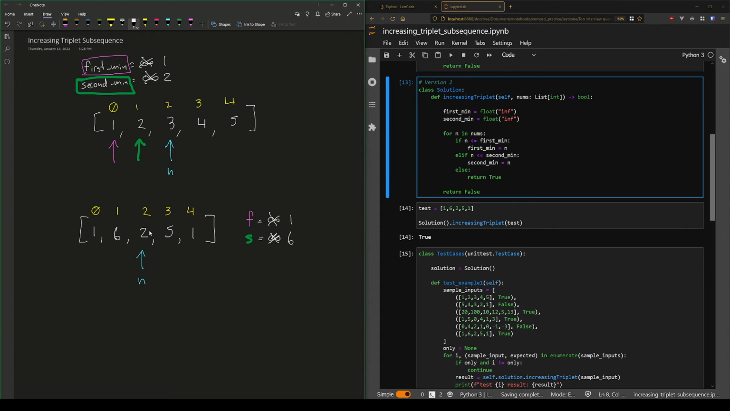We're looking at a 2, and we check, okay, is 2 less than or equal to the first min that we found? And if so, let's set our first min to be this. It's not, so we don't do that. Is it less than or equal to our second min? Yes, it is. So we're going to set our second min to be 2. Okay, cool. We're going to increment again.